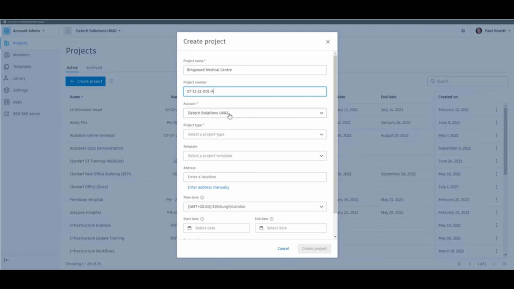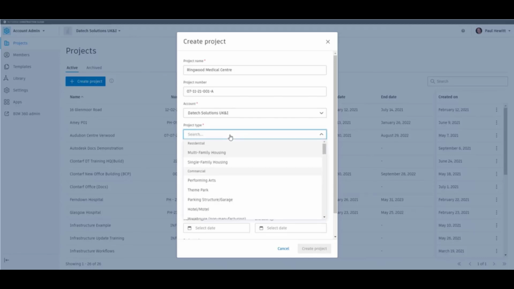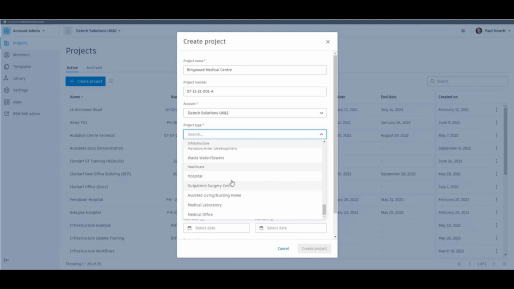Now, if we're an administrator for a number of accounts, you get the choice of choosing which account you want to actually store this on. And this determines which hub we're going to be using for that project. The project type, we have to choose this, but this also allows us to give more insight to the type of projects we're working on. As you can see, this is pretty comprehensive. So let's go down to our medical office.